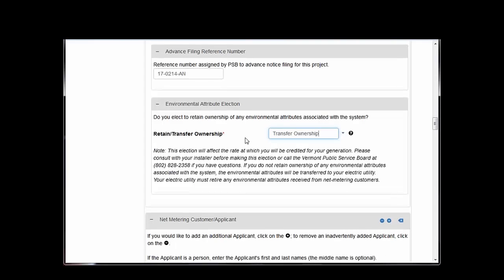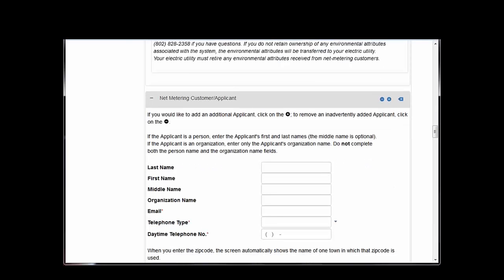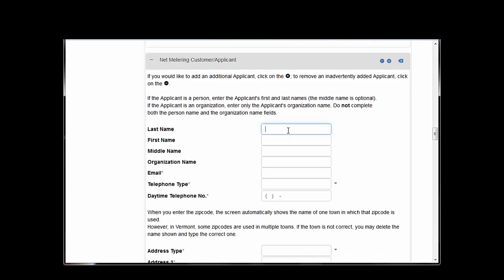This is our example site. Again, the transfer or retain ownership. We'll keep this as transfer ownership of the REC, the renewable energy credit. And again, I believe it's the same as registration, that you can either put in individual name information or an organization name. But remembering that will keep you from having an error at the end. And that's also why none of these top portions are starred, because this way you would do one or the other, organization name or individual name.